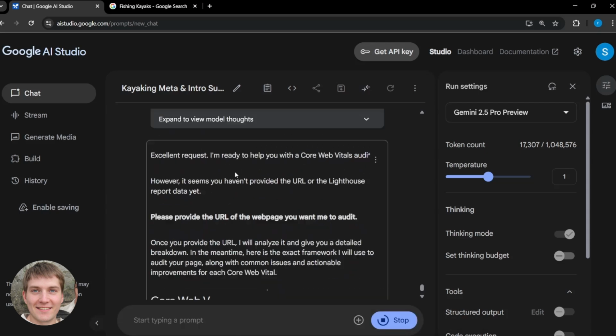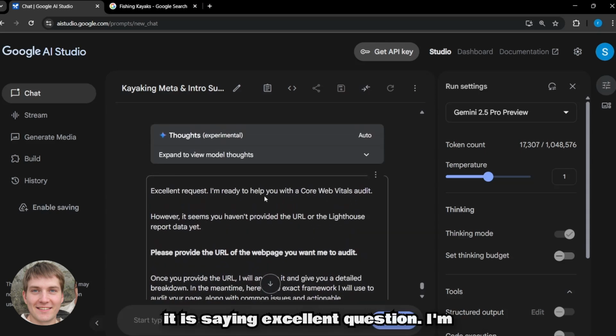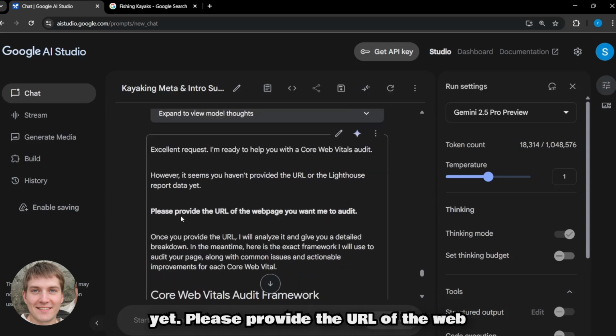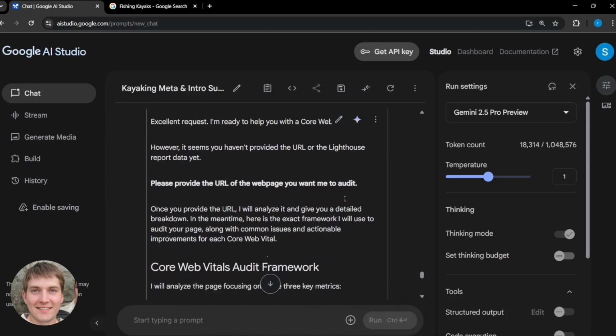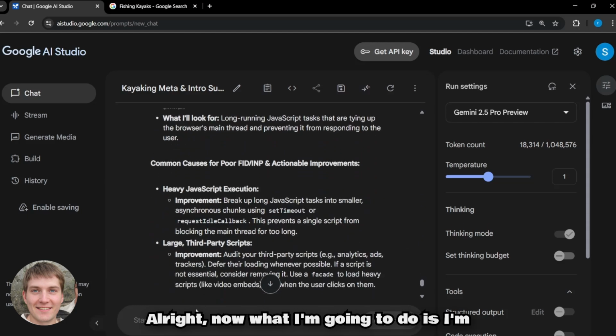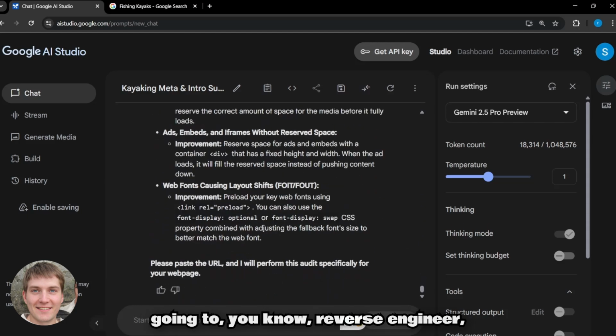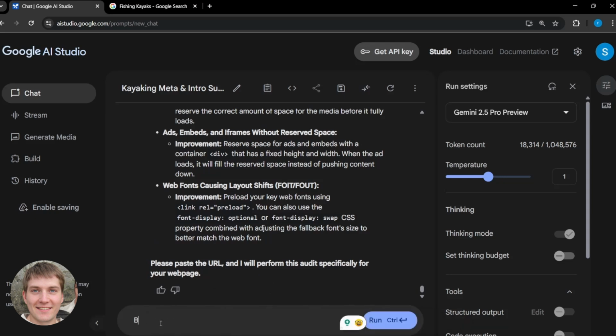Okay, it is saying, "Excellent request. I'm ready to help you with a Core Web Vitals audit. However, it seems you haven't provided the URL or the Lighthouse report data yet. Please provide the URL of the web page you want me to audit." Alright, now what I'm going to do is reverse engineer, create a report for it, create a checklist.